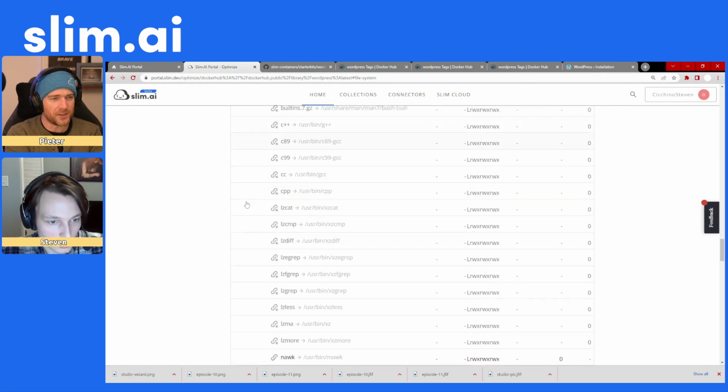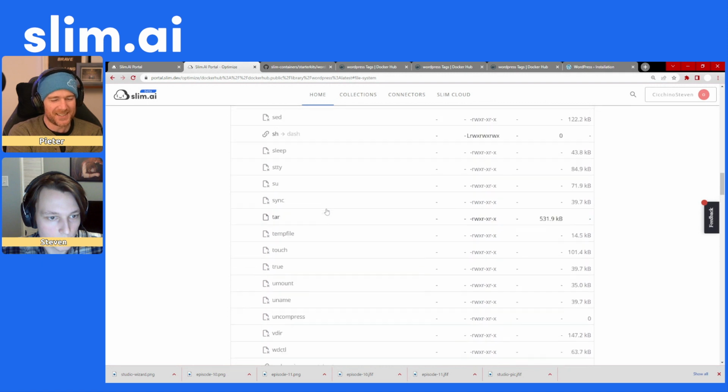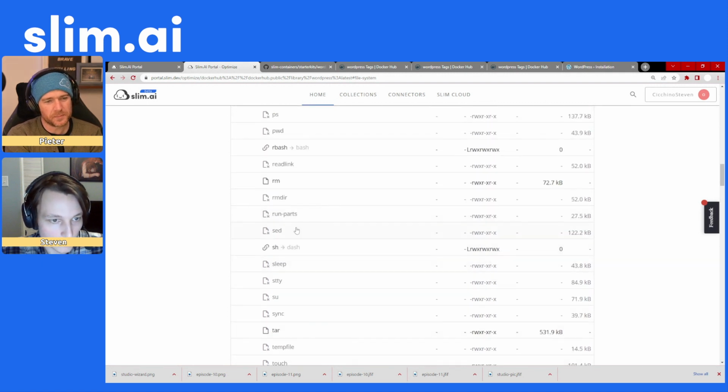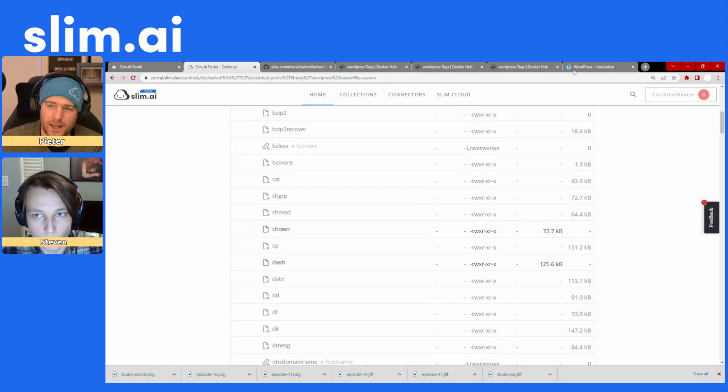Image magic is always a pain. Let's see if I can remember. There's one problem file in this output, and if we go back, no, to no.